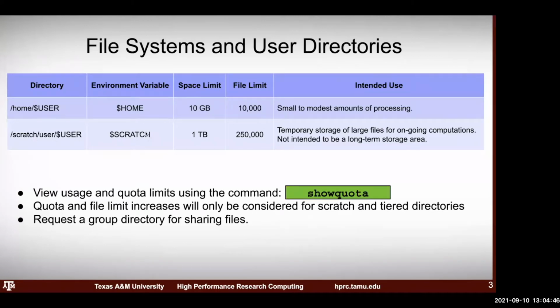Also, anytime you log into the clusters, there are 2 environment variables that you have access to. The first one is $HOME, which points to your home, and $SCRATCH, which points to your scratch. So $SCRATCH is just a variable for this path right here on the left, and $HOME is a variable for this path right here. Like I said, the 2 limits for your scratch are 1 terabyte of space or 250,000 files.